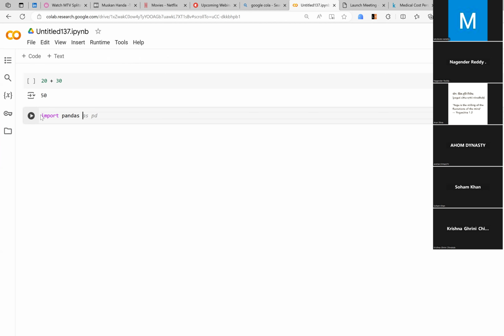Okay, so I am going to write import. The name of my library is Pandas. Pandas is a beautiful library that we use for data cleaning, data transformation, and so on. We'll talk about pandas a lot in this session because it will be used. So import pandas. Now I'm going to give it a small alias.